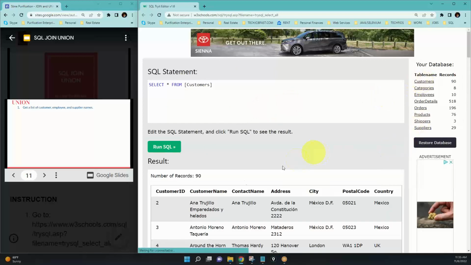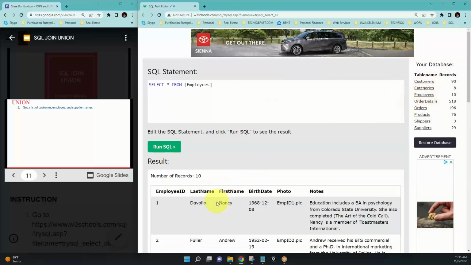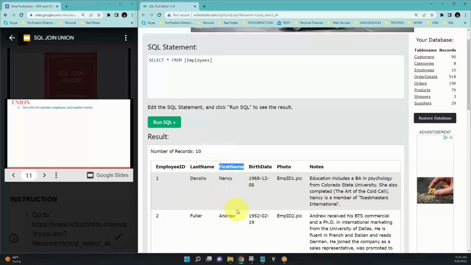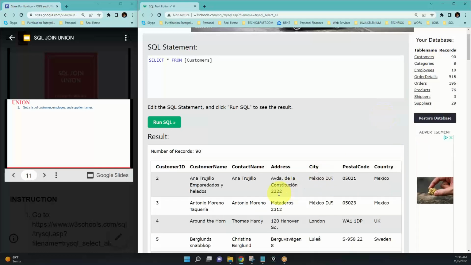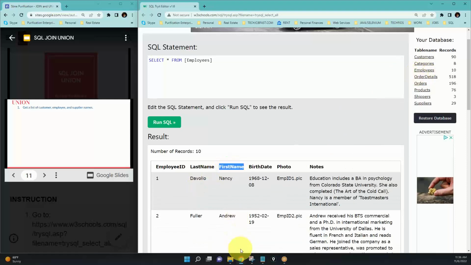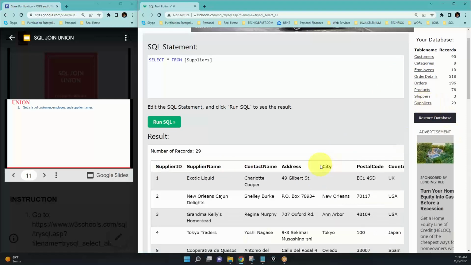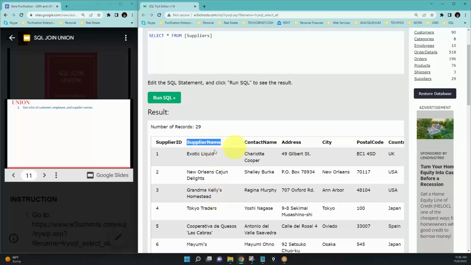So let's take a look at this. We want this customer name. Get a list of customer, employee, and supplier names. We got this customer name. We're going to take this one. From employees, we cannot take last name and first name. You have to choose one. So how about just the first name right here? Suppliers, you can take supplier name. You can't choose supplier name and contact name. You have to choose one.